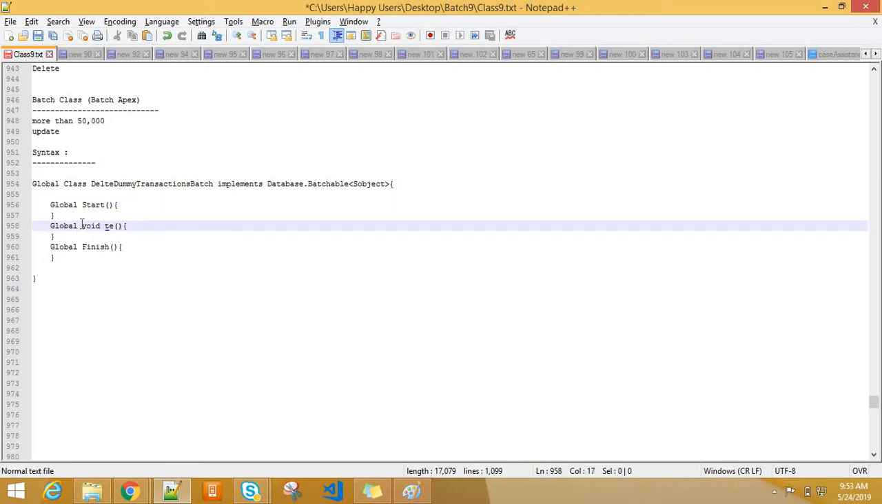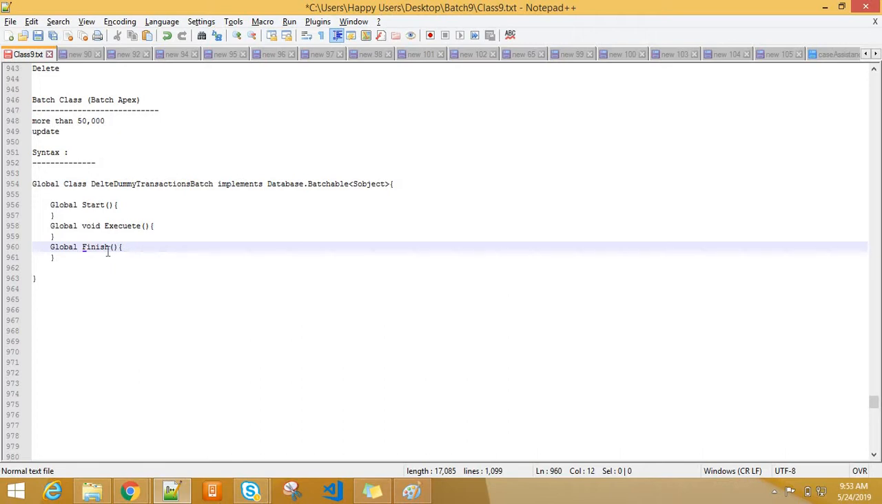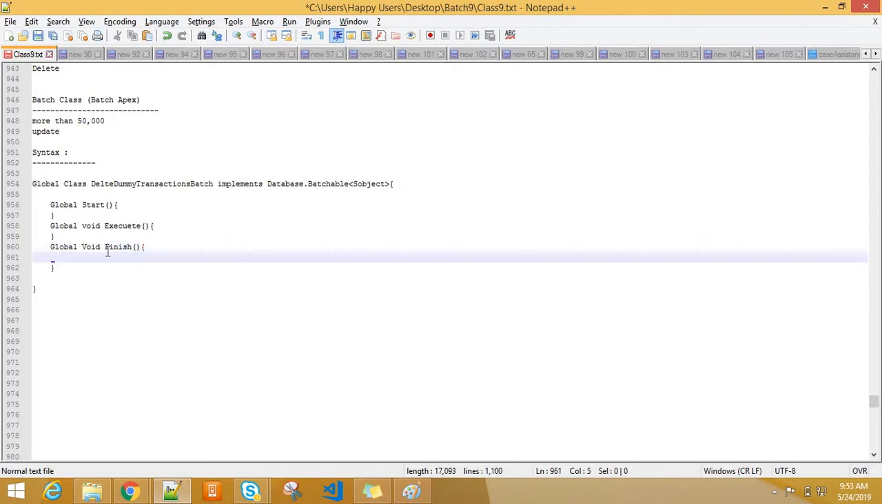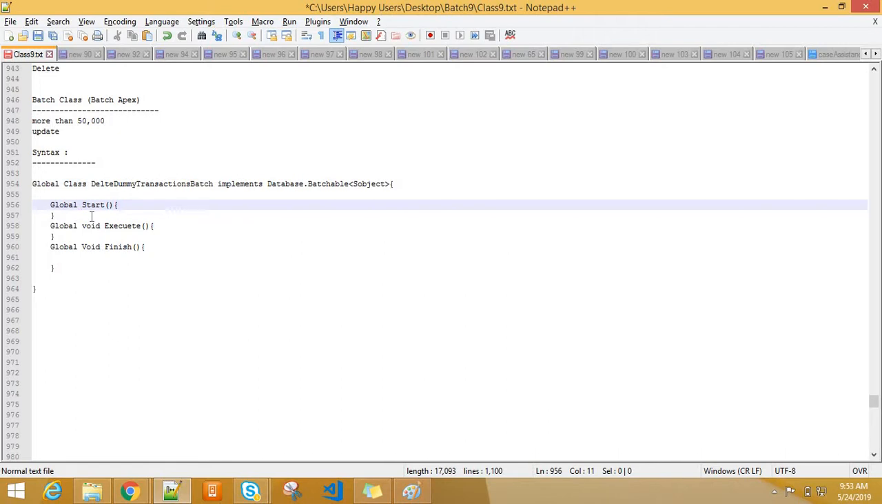Global void execute. Here, global void finish. And for start, there is a return type, either Iterable or Database.QueryLocator.